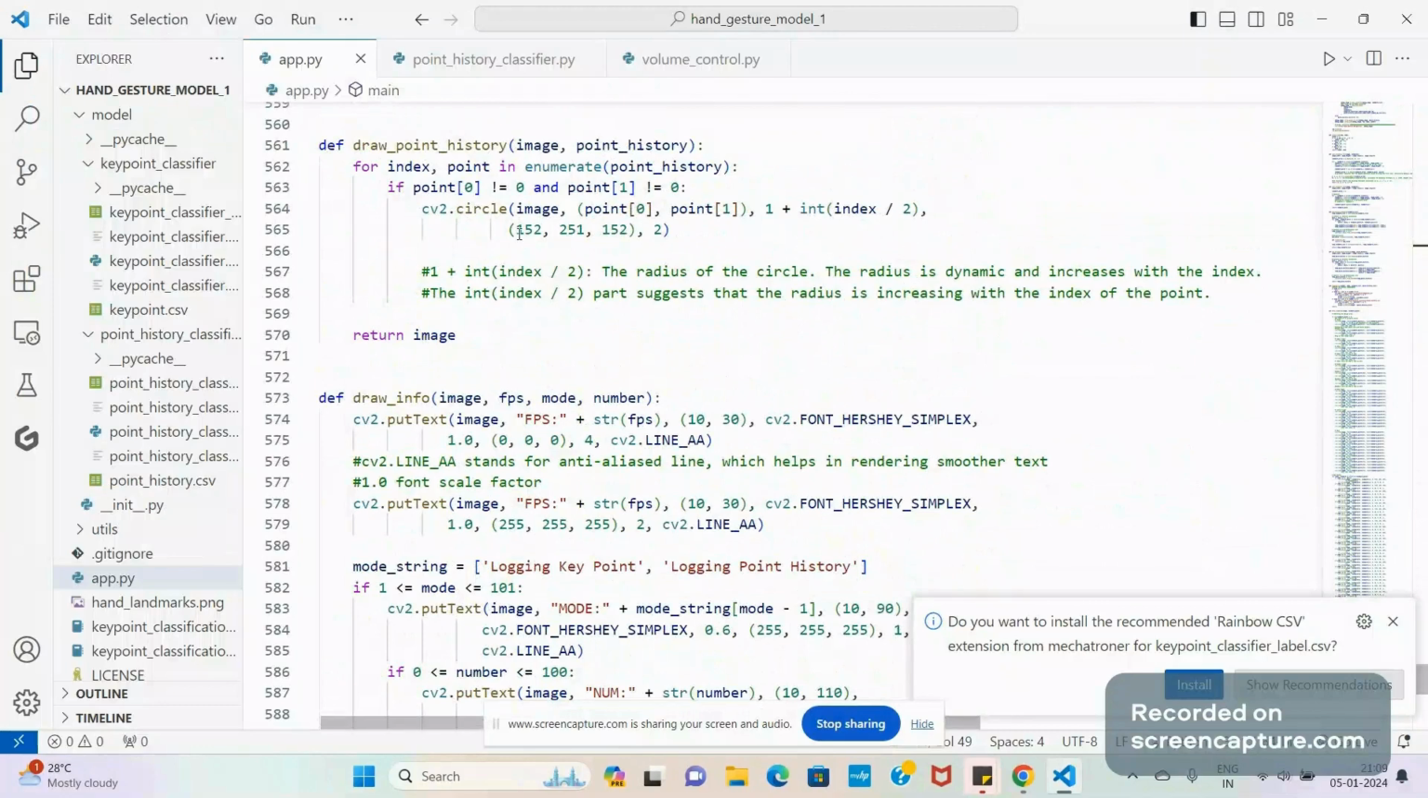Here I have set it to be 1 plus int of index divided by 2. That is the reason. So as time passes on, the size is going to be decreasing. It's the radius of the circle which is dynamic.